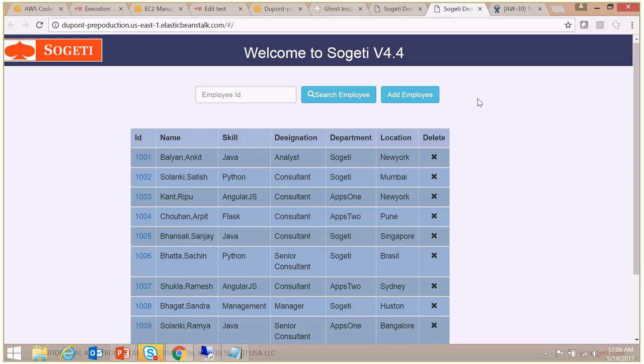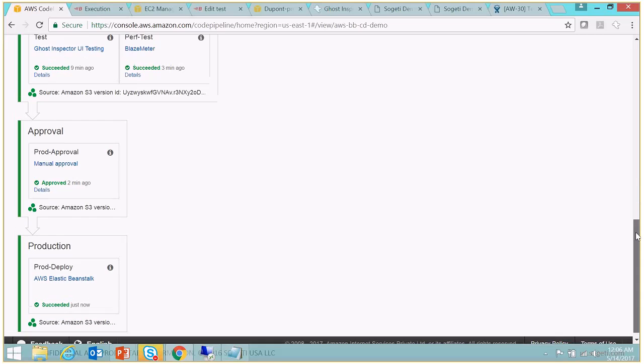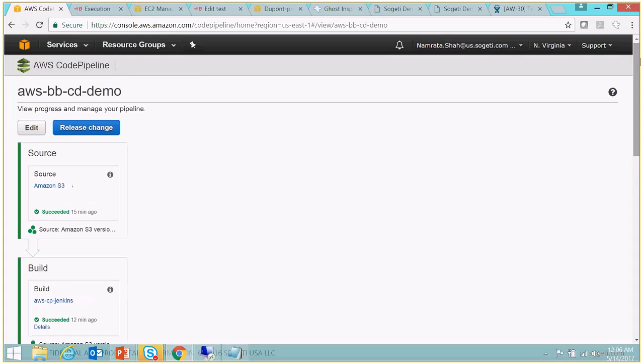So as you see, our application has been deployed in the pre-prod/prod environment. The version number is 4.4 now. So we have successfully deployed our application in our production environment. Okay, so our entire pipeline has successfully executed from beginning to end.